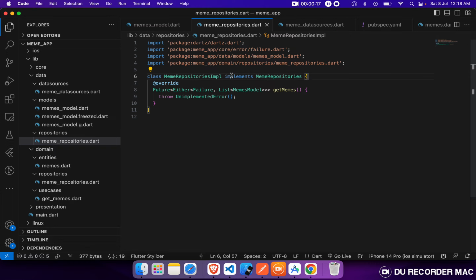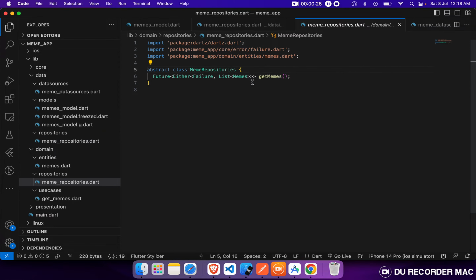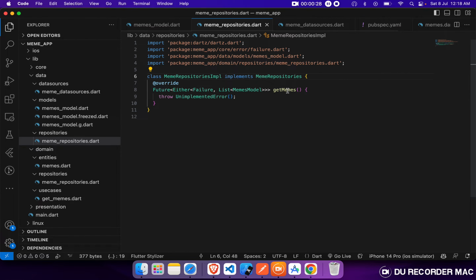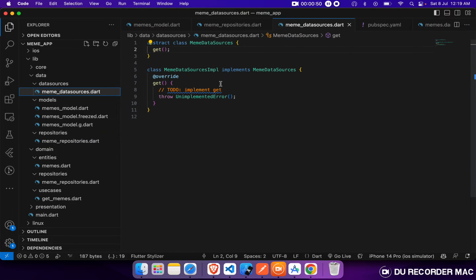Let's define our repository. We define our mean repository class, which implements our mean repository interface, which we defined inside our domain layer. There we have one method that is getMean. The return type of this method would be either failure or a list of mean model. As of now we are not implementing this method. Firstly we will define our data source part, then we will use that. Okay. Let's come to this part.